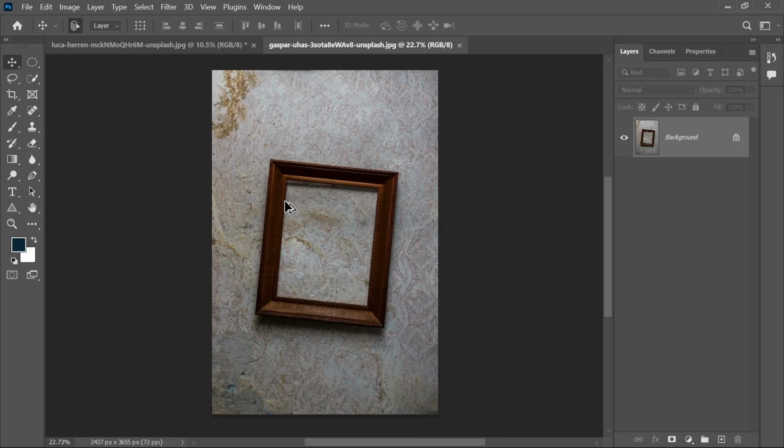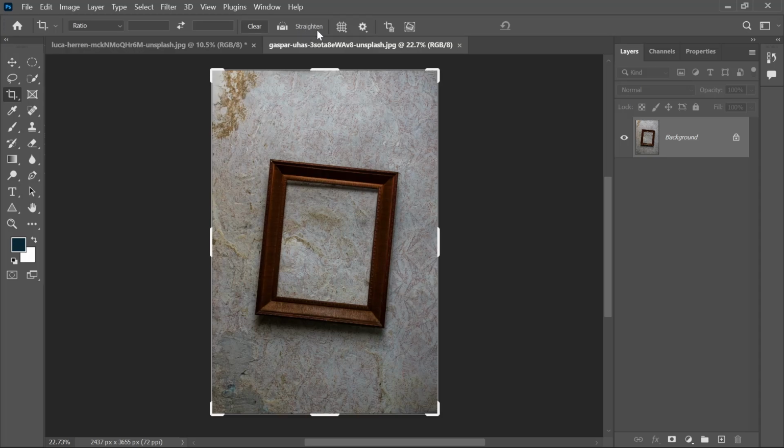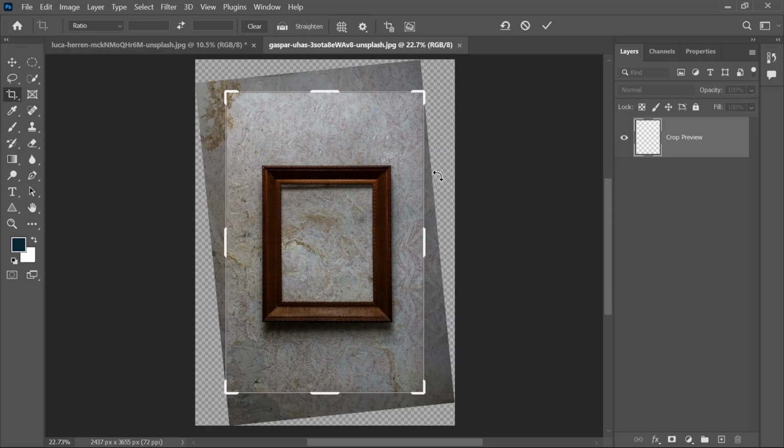So now, how to straighten the image? We just have to go to the crop tool, and here you can see it says straighten. So we just have to click on this icon, and then we have to make a line along the edge of the object we want to straighten. So let's just make a line like this along this. It doesn't have to be exactly precise, but somewhat like that.